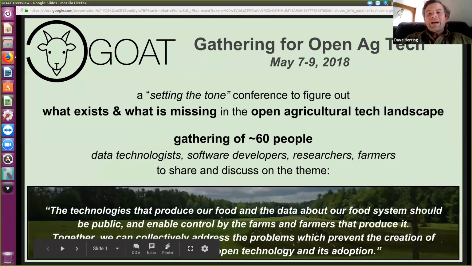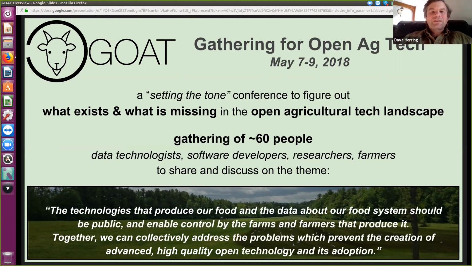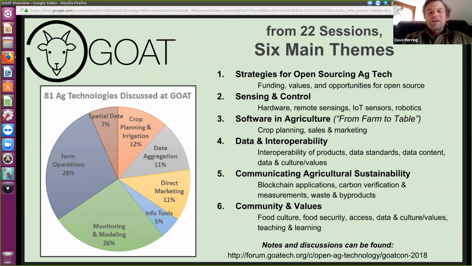So GOAT, or Gathering for Open Ag Tech, started with a recognition that we're better at agriculture when we share our knowledge. We started with a gathering of 60 data technologists, software developers, researchers, and farmers to launch this process. And we represented a whole suite of open agricultural tools, including farm operations, modeling, info, direct marketing, aggregation, planning.